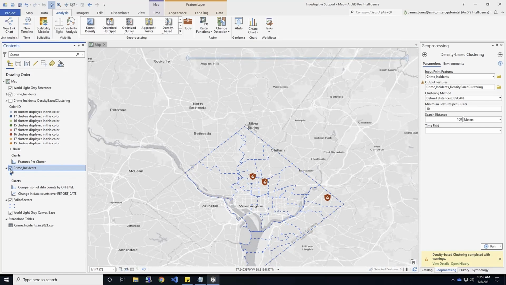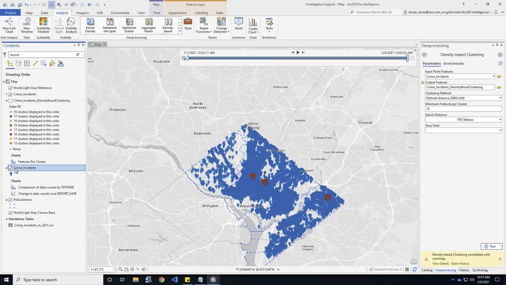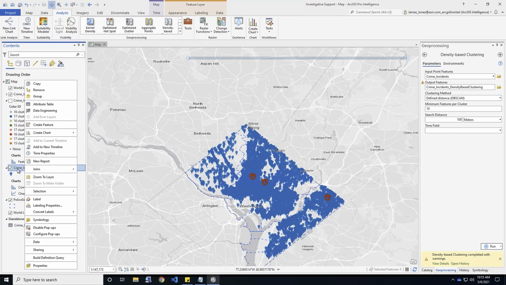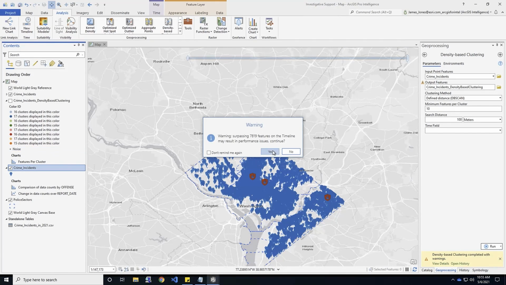So now the layer is time enabled. We can tell because there's the time slider up here. And what we can do is go ahead and right click again and go Add to New Timeline. It's going to throw you a little bit of warning because there are quite a few features inside of here, so we just want to accept that.